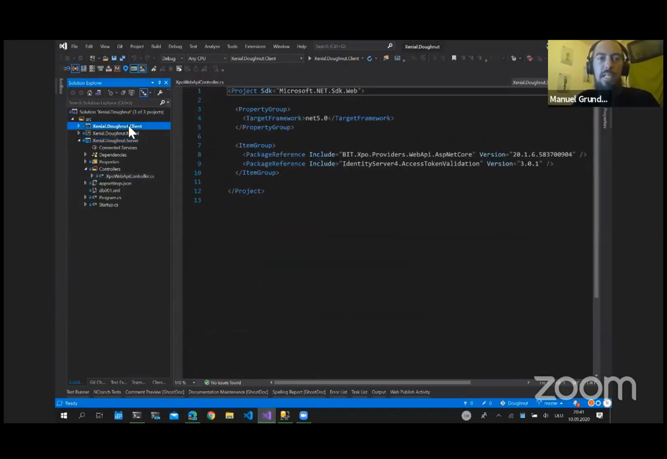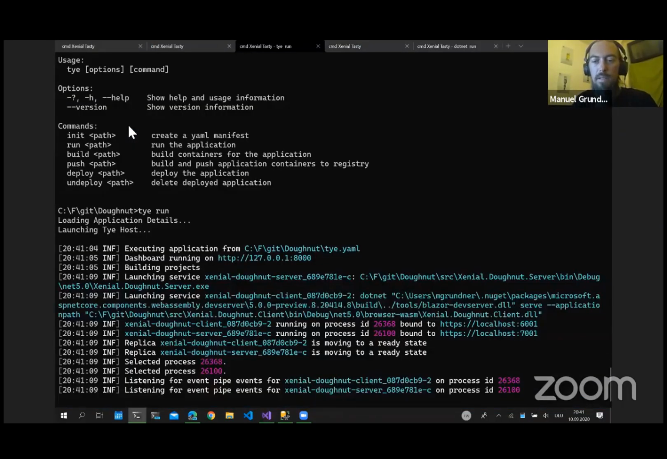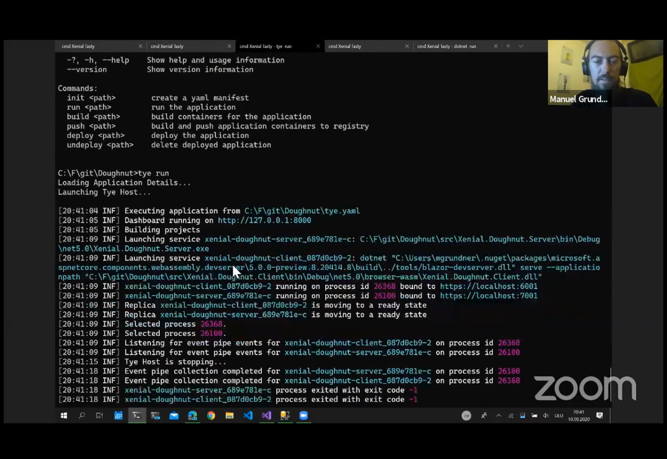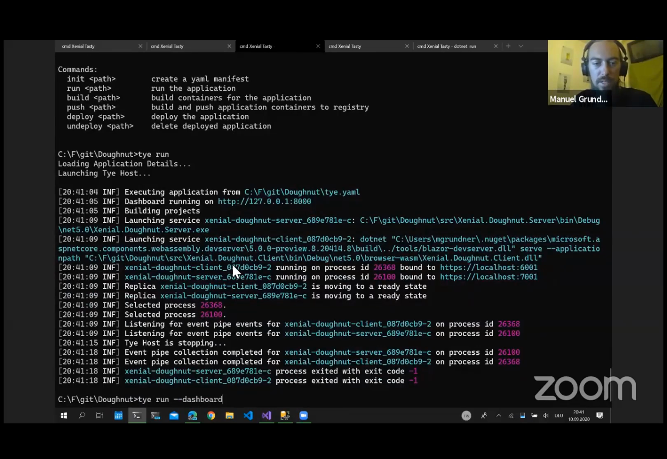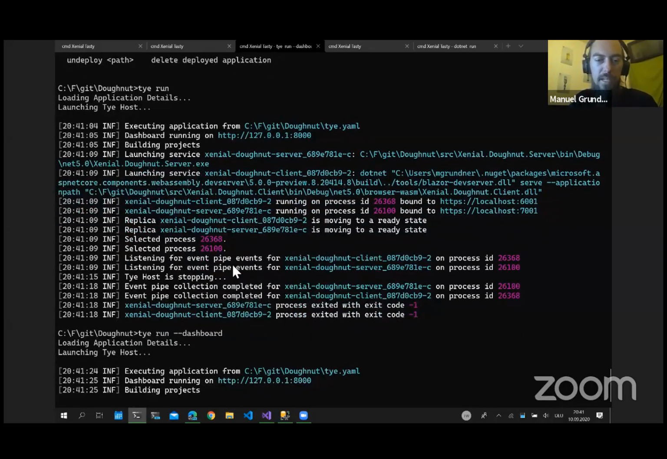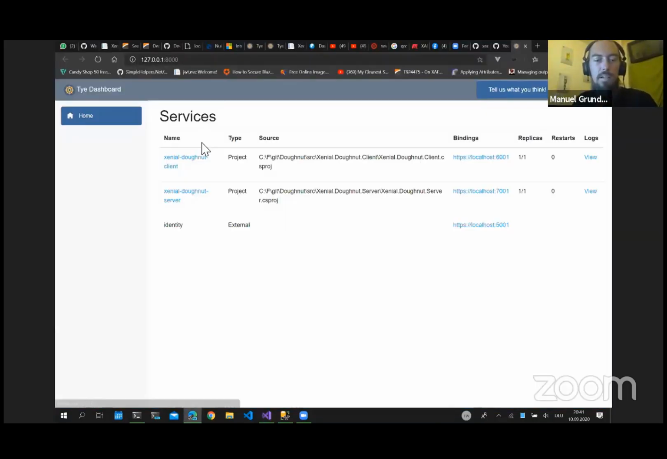And the client project is basically a totally normal Blazor app. I have to stop that again real quick because I forgot to launch the dashboard, so I can click on stuff and don't have to type anything. It's basically a file-new-project Blazor WASM app. So it's running on localhost 6001, and 7001 is the server. That's where the database would be sitting.